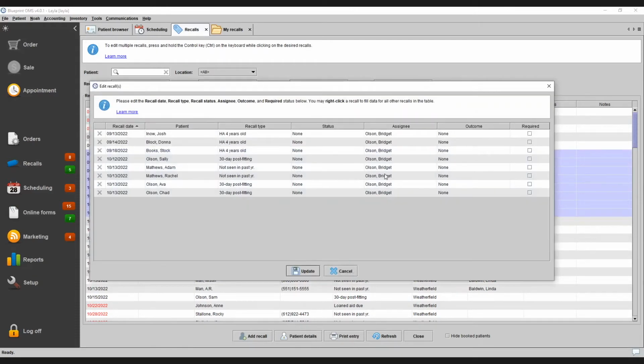Here, if we wanted to change the recall status to all one thing, I can select Open here for this example. If I right-click, I then have the option to Fill All, and you can choose from all of these drop-downs. So if I'd like to fill all statuses, we can see they all move to open. Same if I'd like to do the same for outcome. Let's say we wanted to do other for all of these. If I right-click, I can select fill all outcomes and click update.